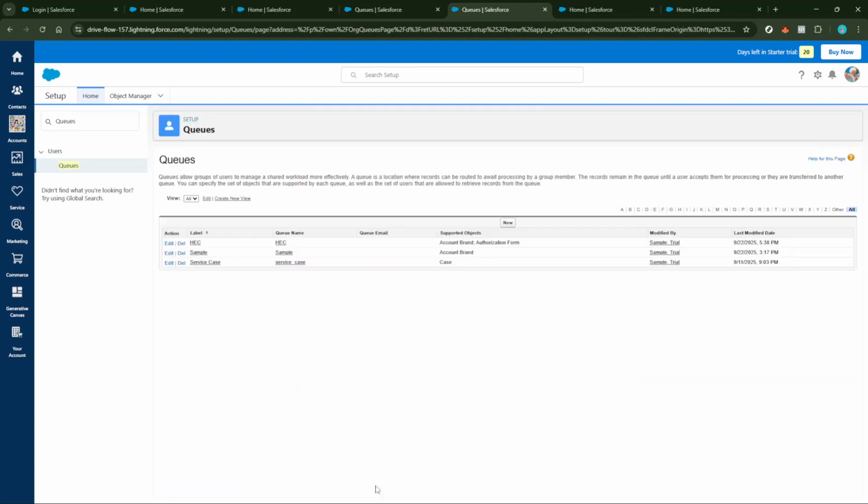Finally, to utilize your new queue, you need to assign records to it. This can happen in two main ways, either through assignment rules, which automatically route records to the queue based on specified criteria, or manually, which allows users to directly move records into the queue as needed. Both methods can be equally useful depending on the size of your team and the complexity of your workflow.